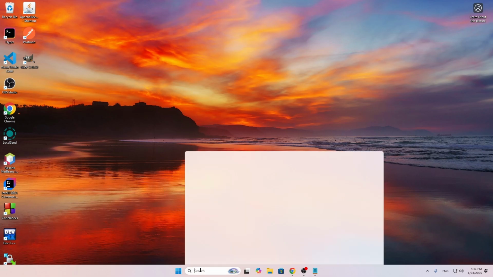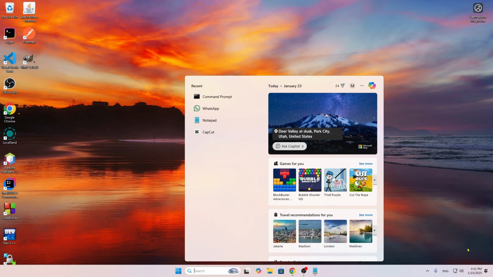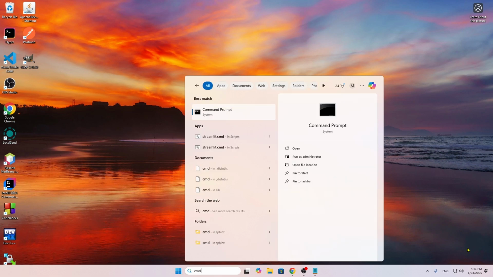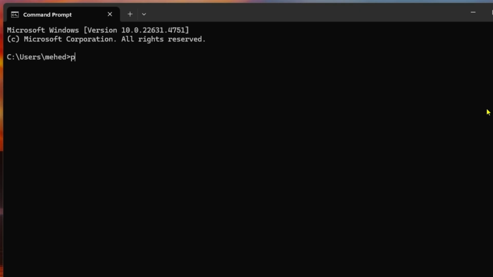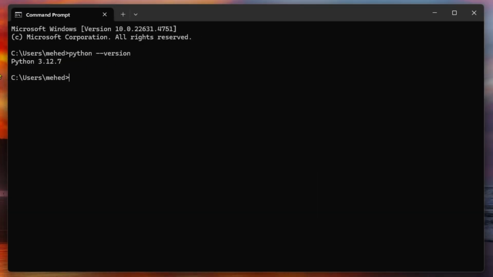So for checking it, we are going to go to the search option and search for cmd, and first we're going to check whether Python is installed or not. Type python space dash dash version, click enter, and you can rightly see Python 3.12.7 is installed. And now we will check whether pip is installed on the computer or not. So how are we going to do it?